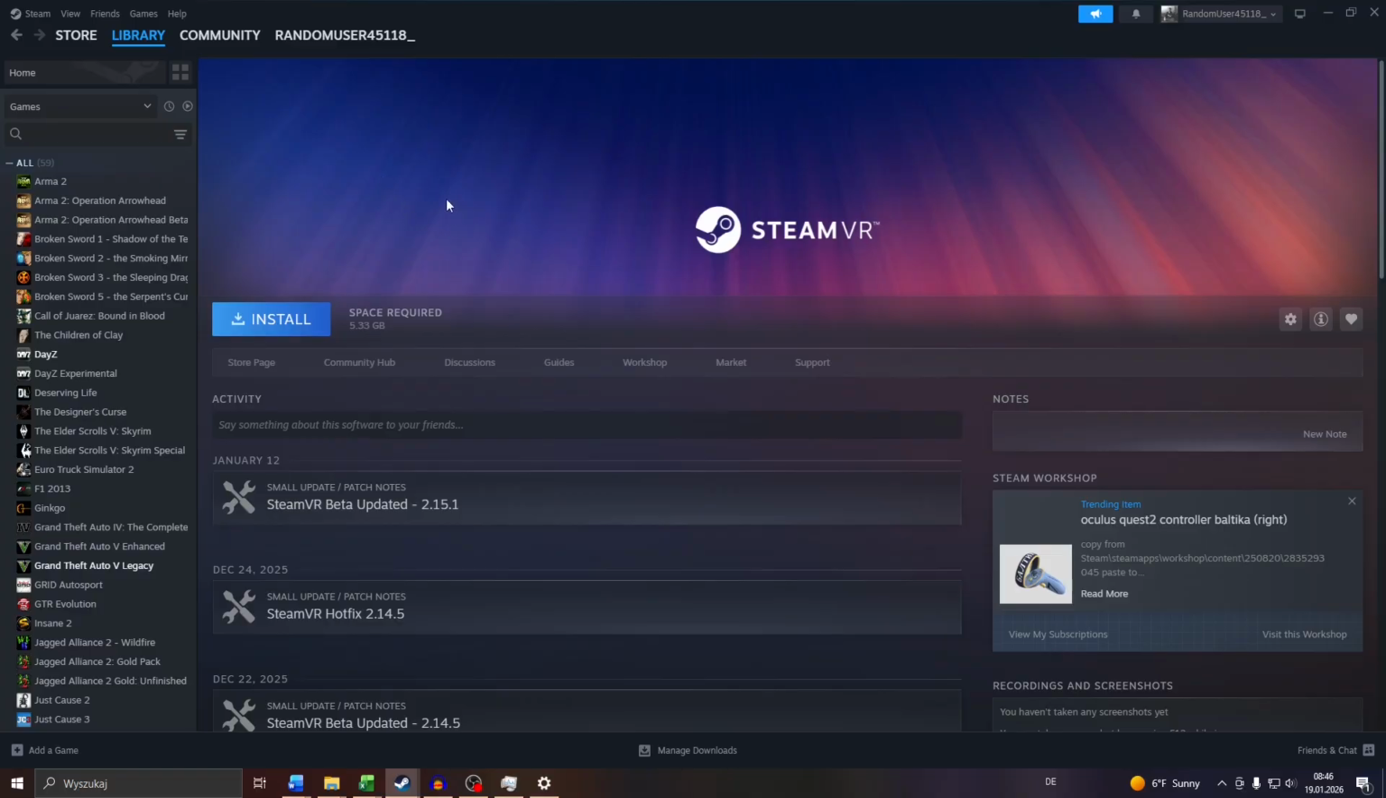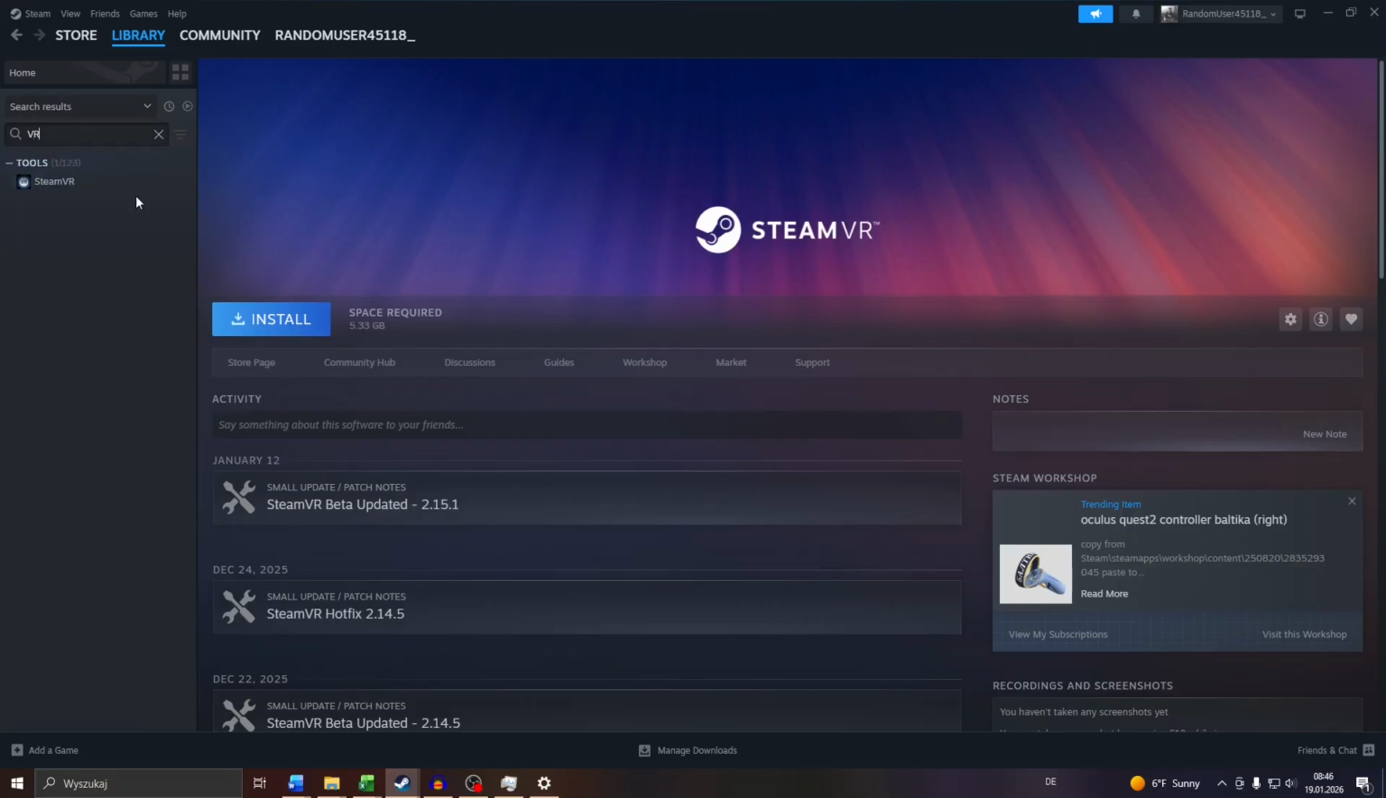So step number one, what you want to do is navigate to your Steam library inside the Steam app and look for the VR feature or SteamVR tools in your library by entering it here in the search bar. Select SteamVR, and after that right click into it and select its properties.